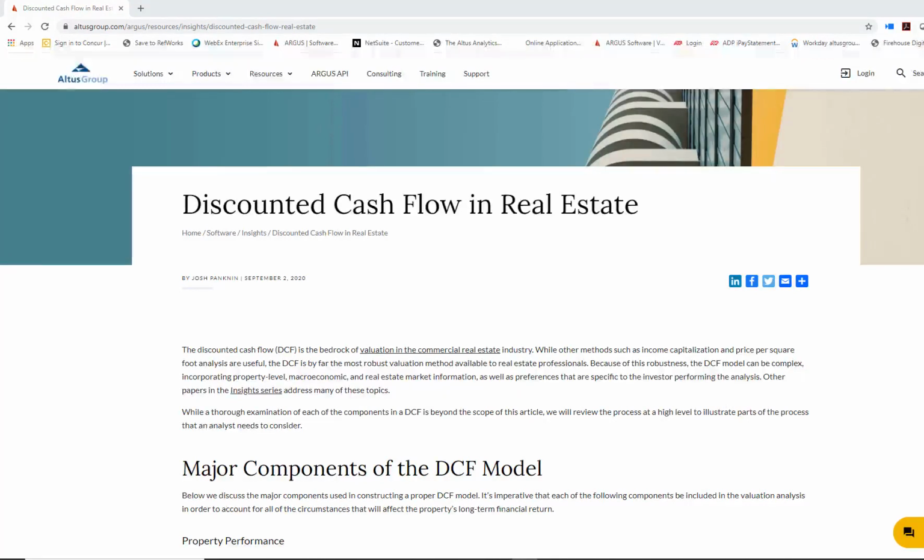And today we're going to talk about the discounted cash flow method evaluation. We're going to talk about the concept of it and all of the different variables that play into this method evaluation. And then we're actually going to move to ARGUS Enterprise and see where these variables are modeled and actually see the DCF method evaluation come into play within the program.